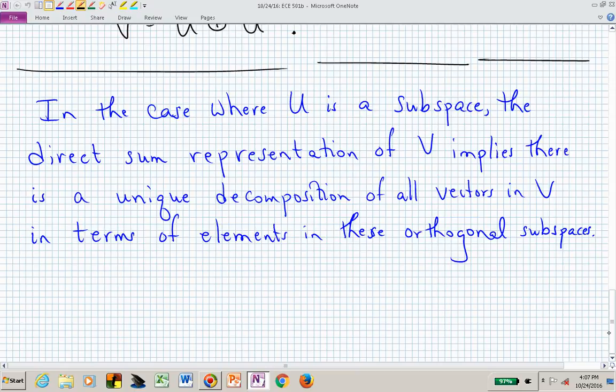And now we will pick up with the following. If U is a subspace, then the direct sum representation of the overall vector space V implies there is a unique decomposition of all vectors in V in terms of elements in these orthogonal subspaces. That's what we get with a direct sum decomposition, is this unique representation.